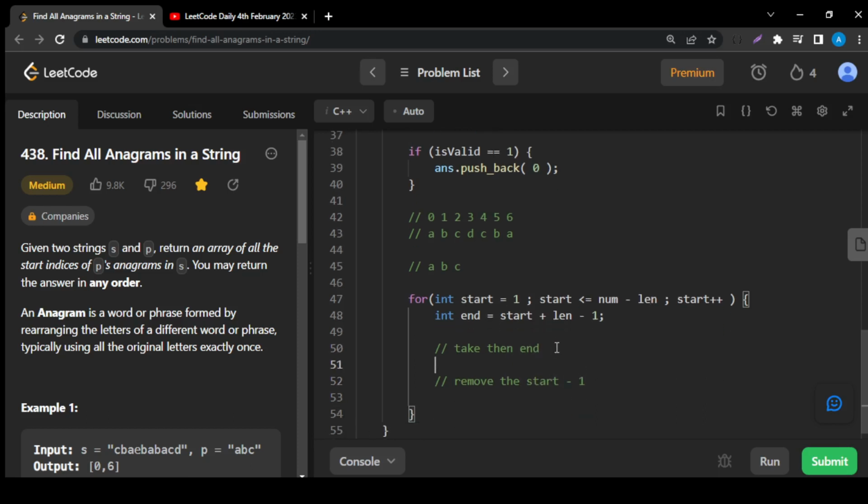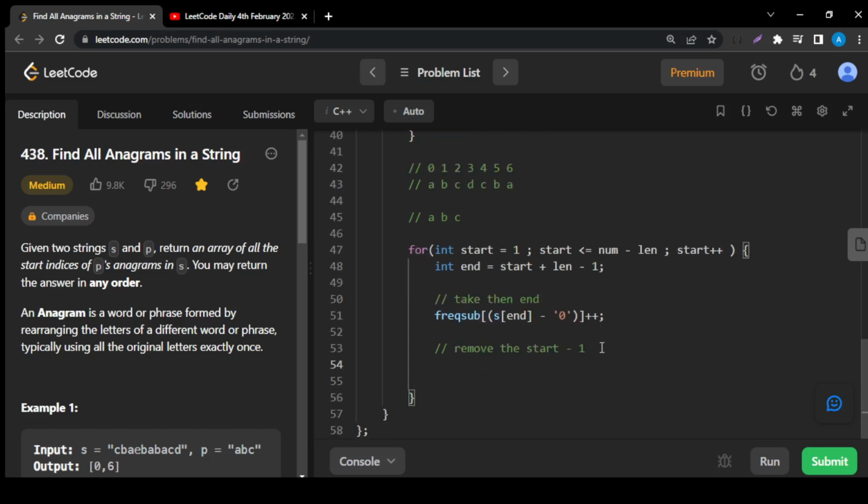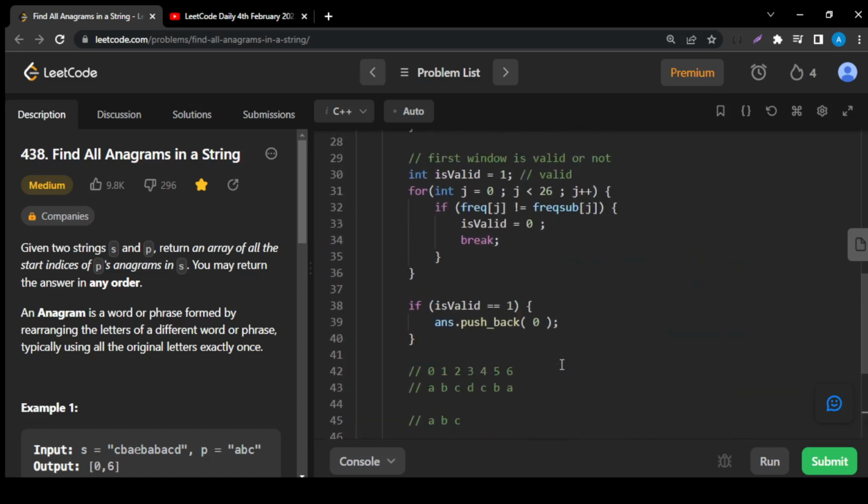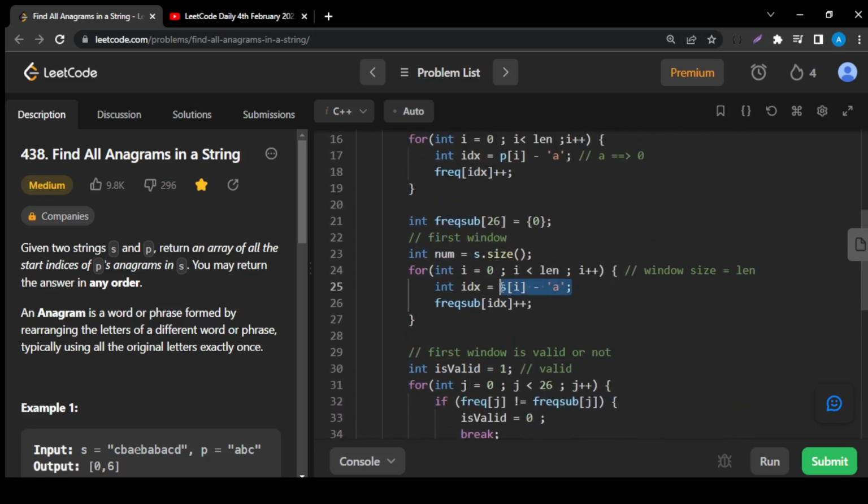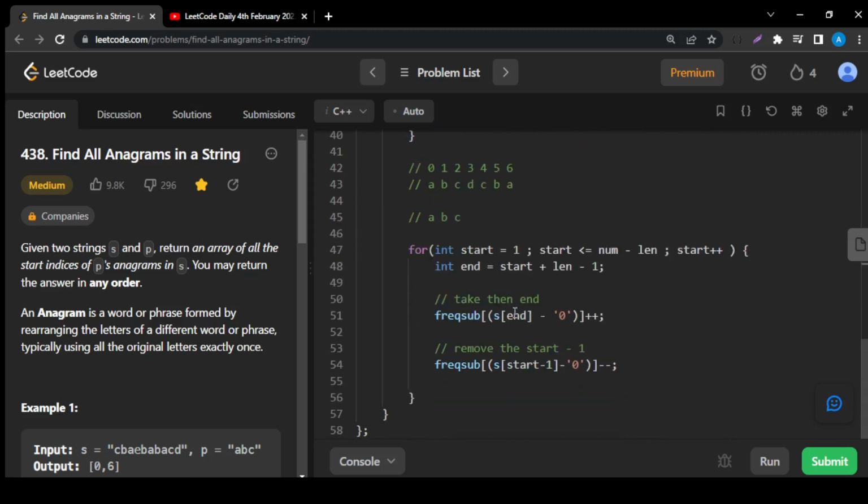So how to take the end? We'll increase the frequency sub of the end. So the end is nothing but s of end minus 0. So this is the mapping thing. We increase it and we remove the start minus 1. So frequency sub of s of start minus 1, this minus 0, because we have to map a to 0, and this minus 2 minus 0 we are doing. So here we took one variable and did it like this, but you can do it in one line also. Okay, so this is the one liner.